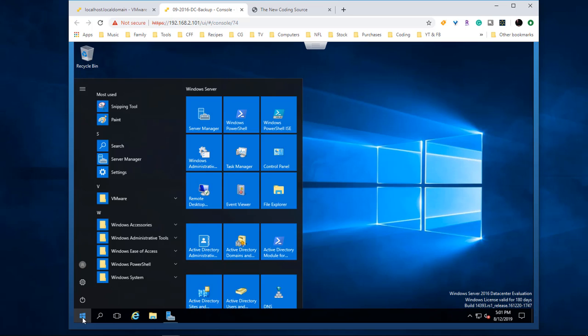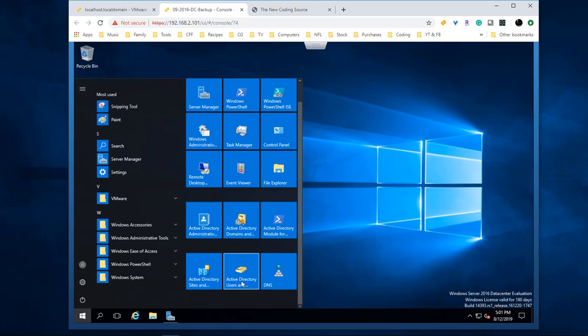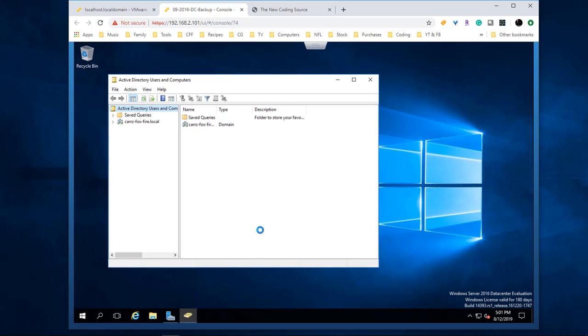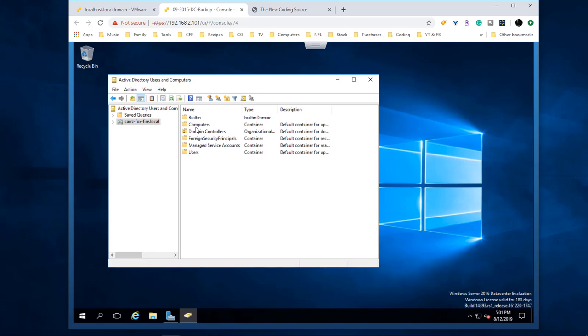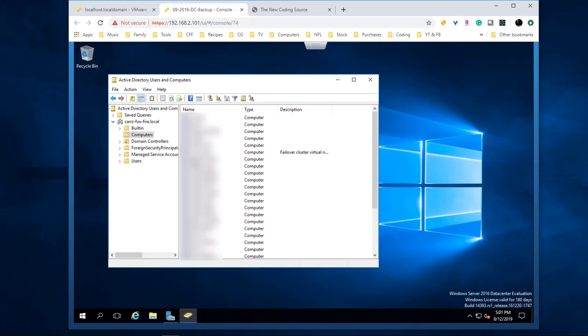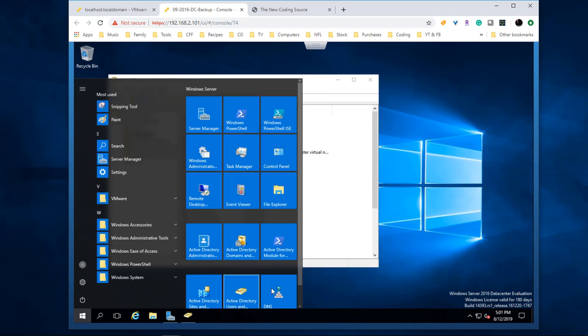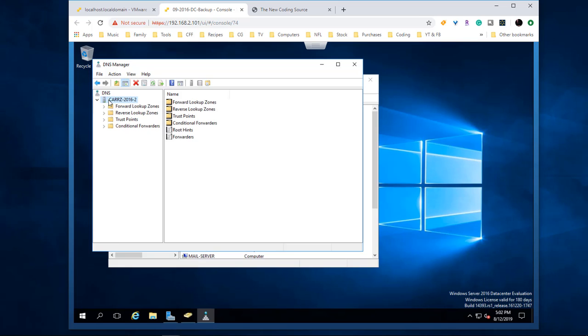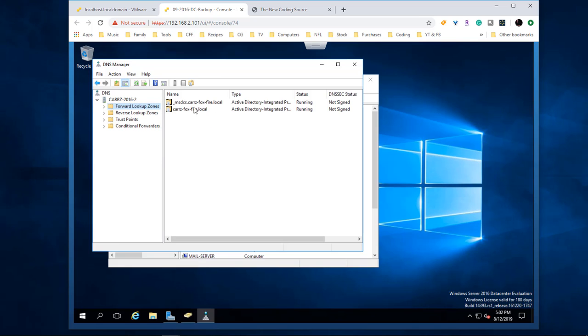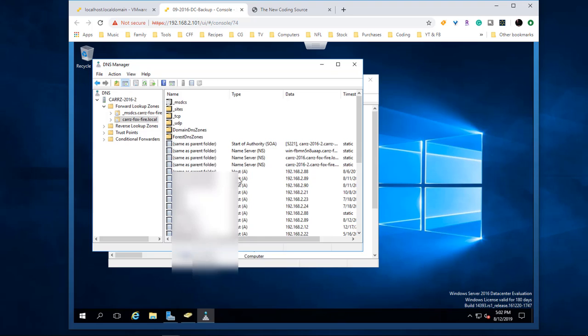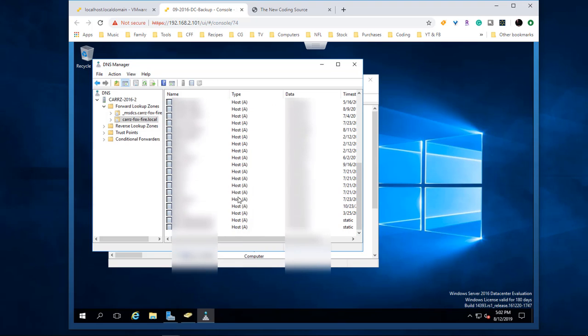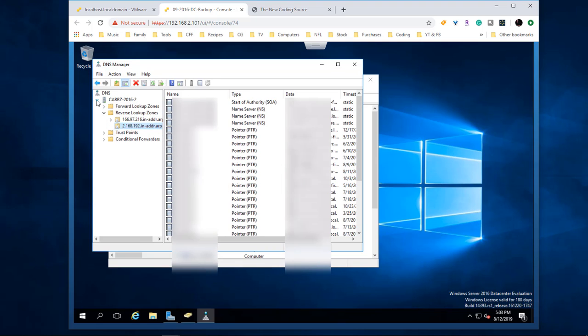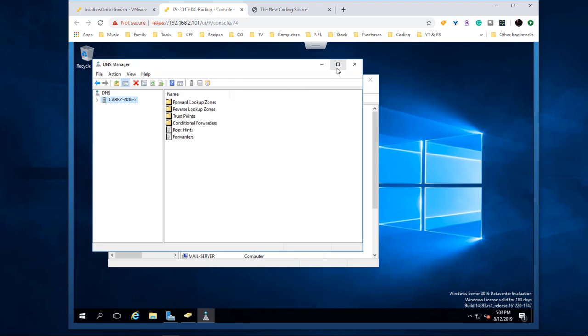What we want to open up is Active Directory Users and Computers, and this should pick up, as you can tell, it picked up on our cars foxfire.local. If we click on that, it gives us all of the computers in the domain and then all of the users. We come over here to our DNS, we open it up, and then we have all of our DNS entries for all of the systems. Okay, and that is how we create a backup DC.